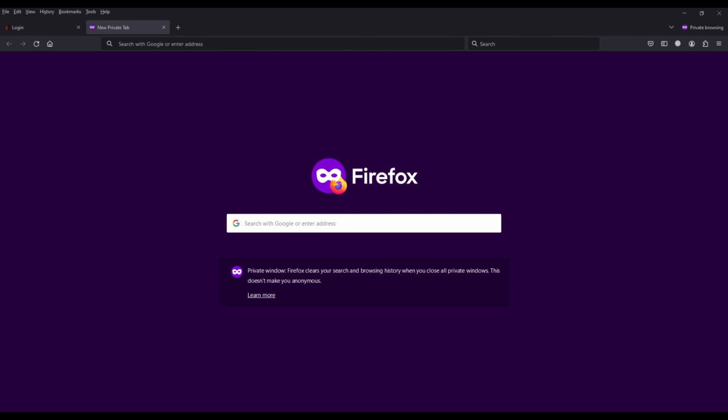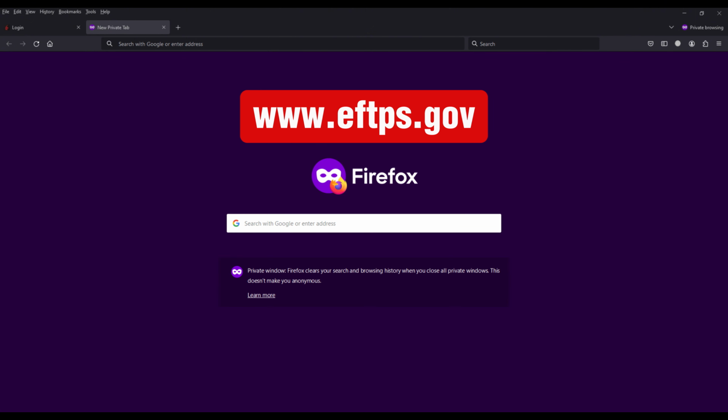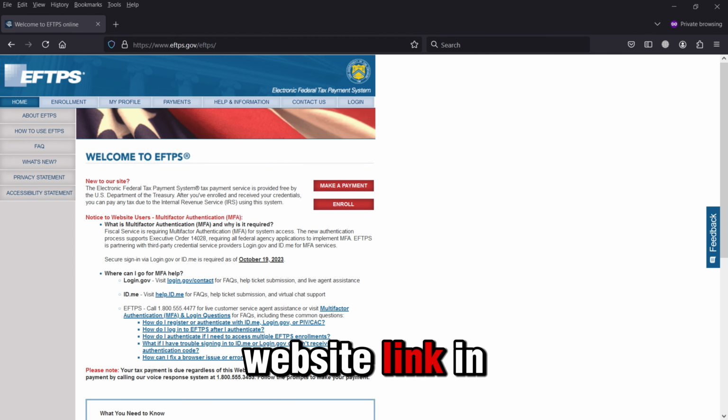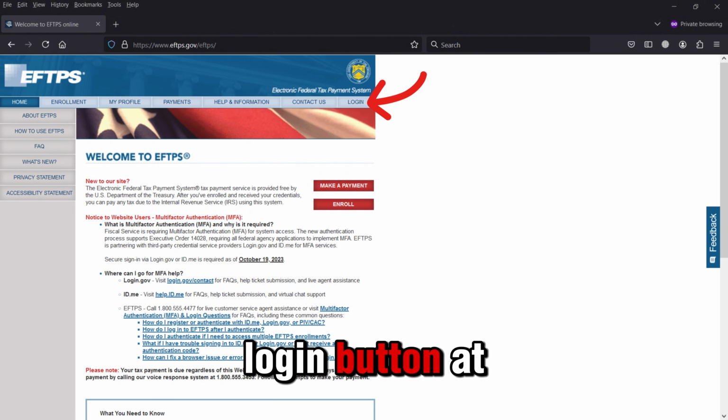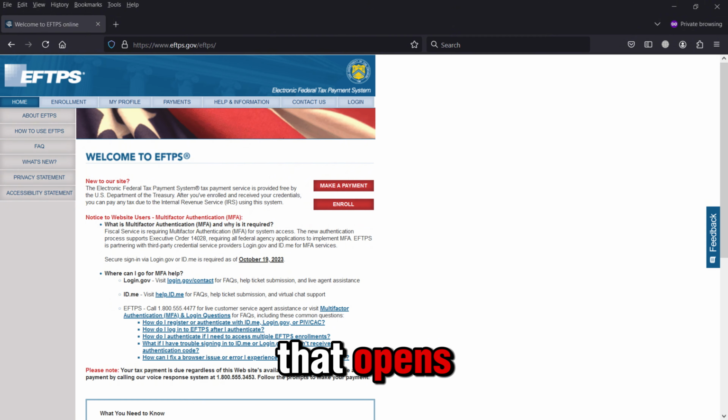First, open your browser and enter www.eftps.gov into the address bar to access the website. I added this website link in the description field. You can click from there. Click on the Login button at the bottom of the menu on the website that opens.